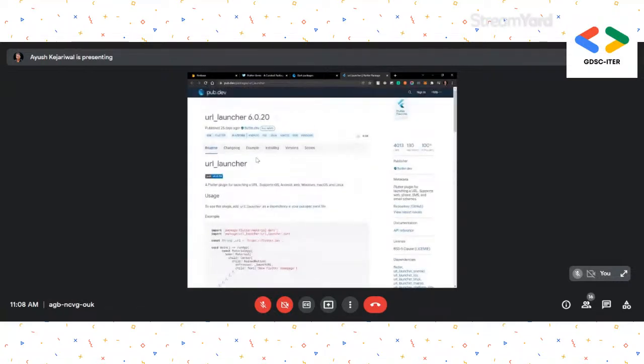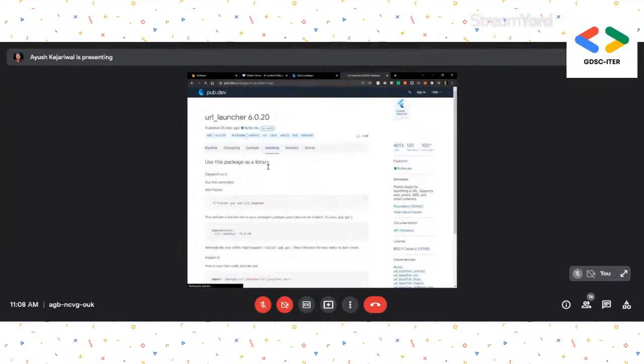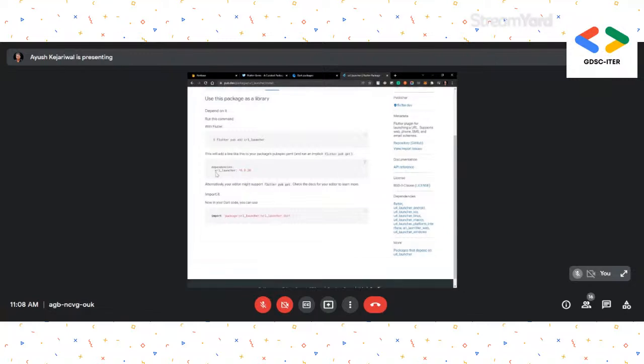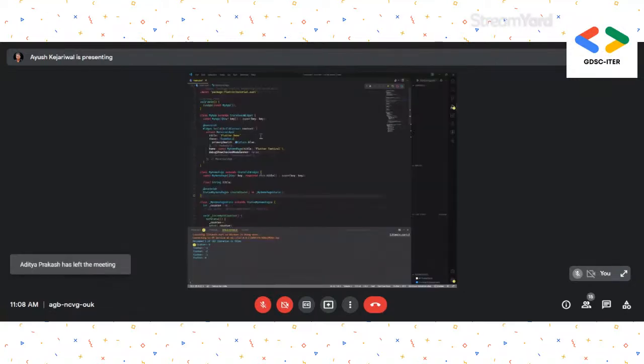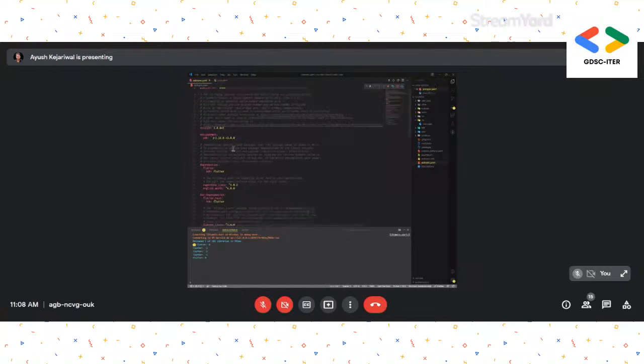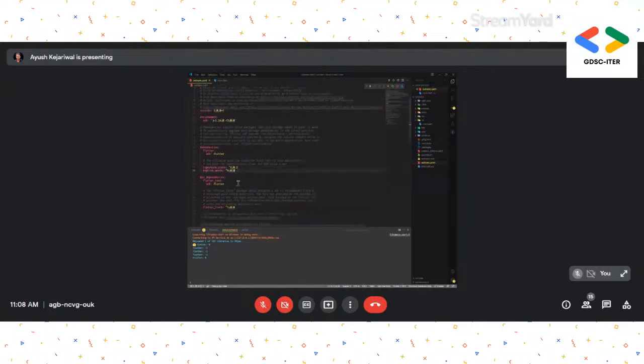Also, if you need to install it, you can go to the installing tab. You can either run this command or just add this dependency to your pubspec.yaml. So here it is, pubspec.yaml. Last time we added English words here. So we can just add it over here.